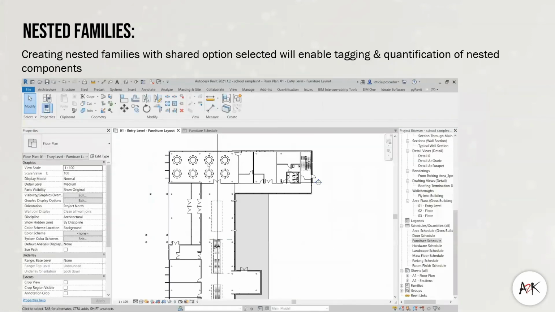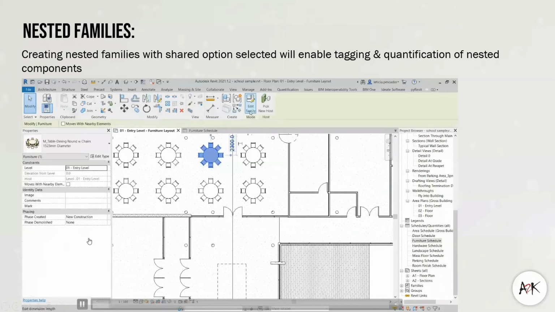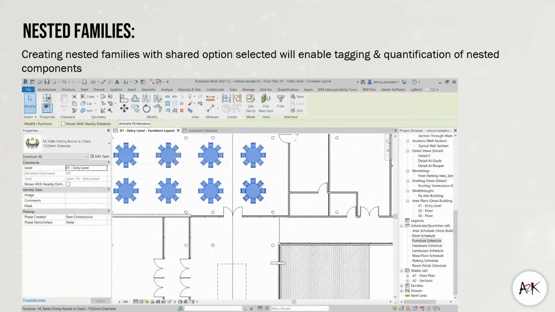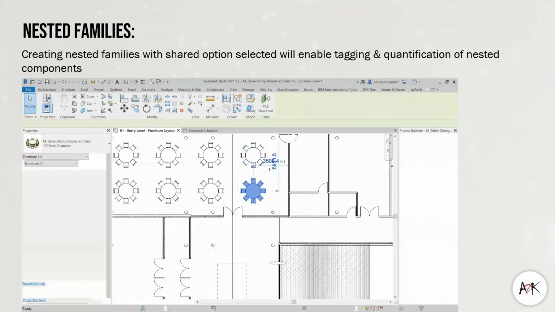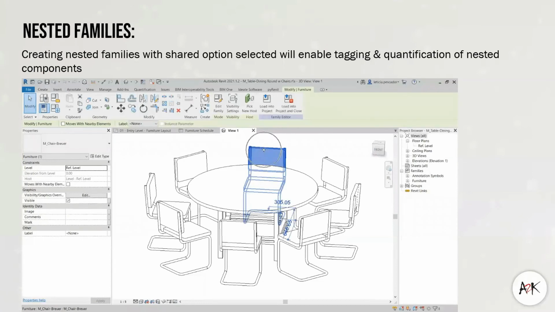Nested families. Revit has the capability to tag and schedule nested families. Sometimes people deal with super families, which is your capability to have a family in Revit which has multiple families loaded within it. This is a very basic example where we have a dining table and a couple of chairs, but our schedule was just picking the table.